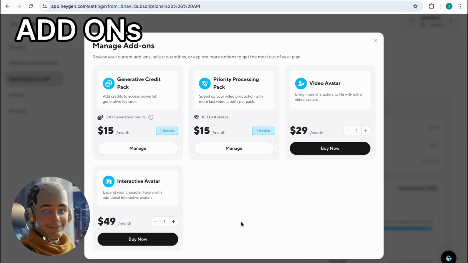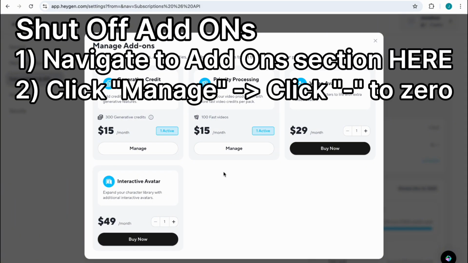Note that once you add an add-on, by default it will be added to your next monthly subscription. You can contact support to get it removed on your next month's billing date, or to shut it off, follow these steps.